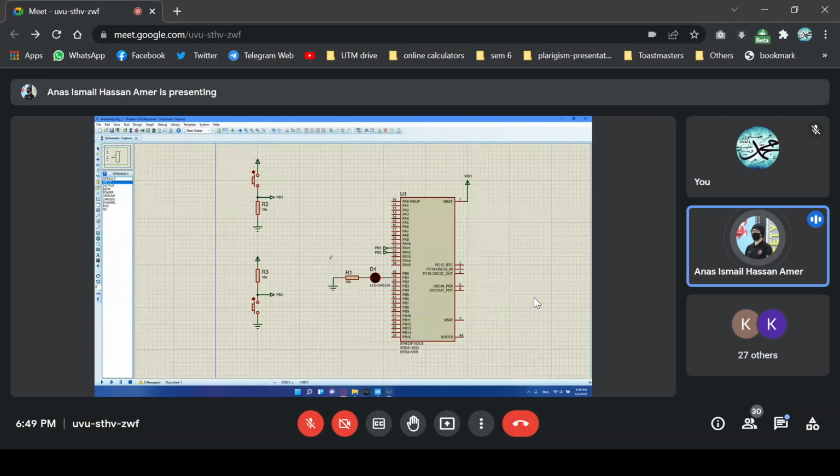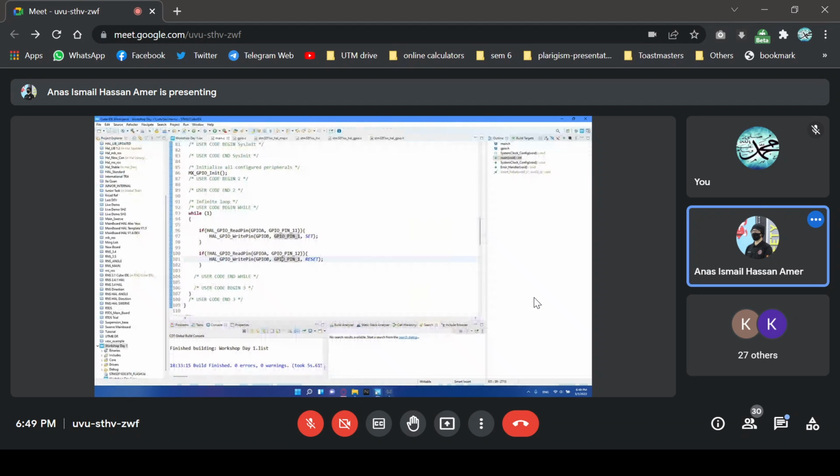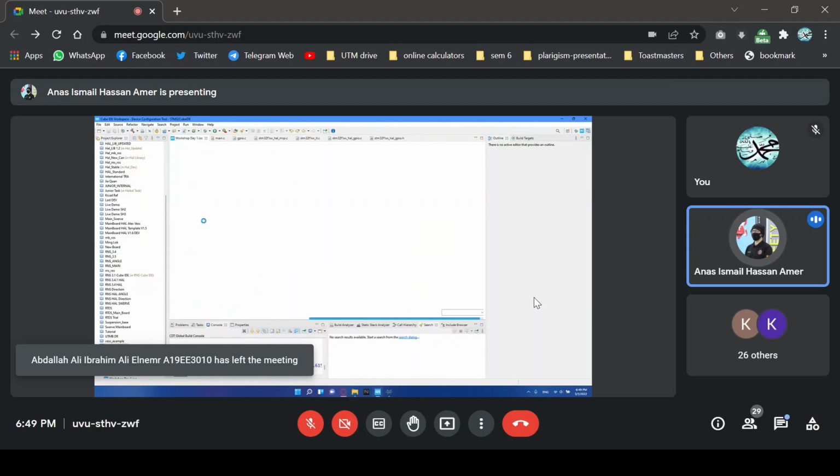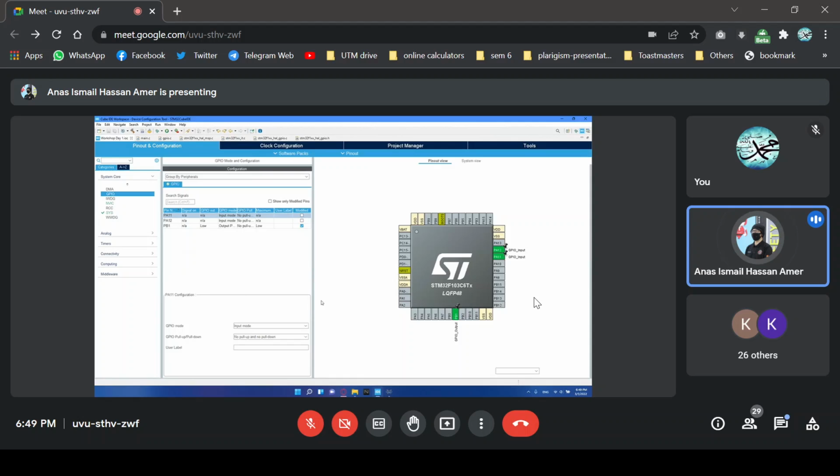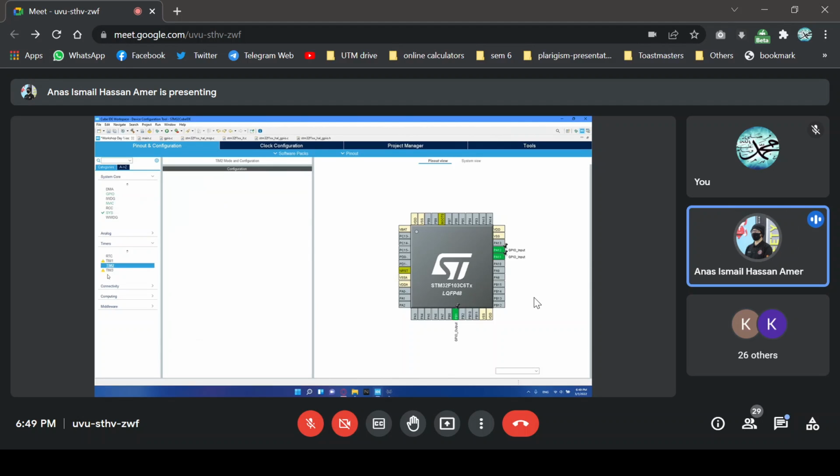We will not change anything with our Proteus setup. We'll just use the LED, but this time we'll be using the timer interrupt to control the LED. So if we go back to the STM32Cube IDE, let's go back to the IOC file. This time we're going to the timers tab. So this is the timers tab, and we're going to select timer 2.